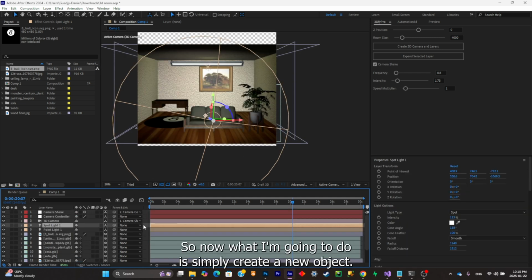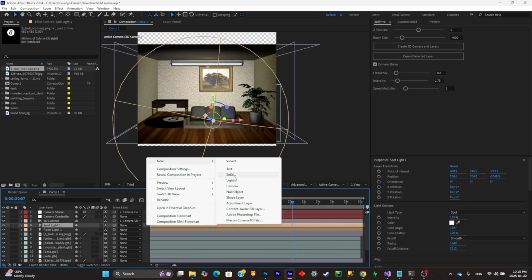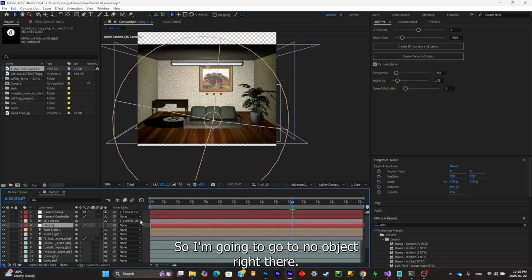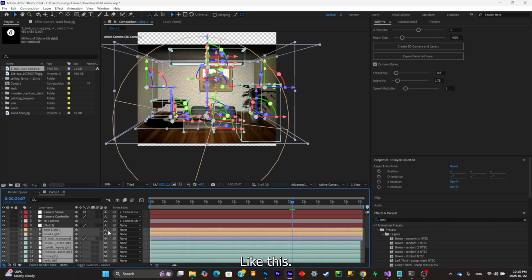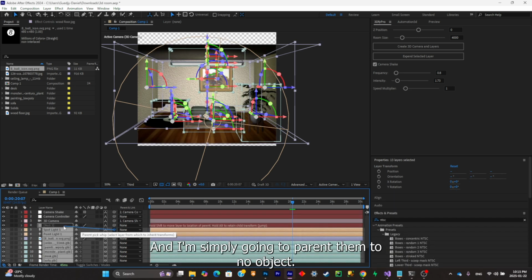So now what I'm going to do is simply create a new null object. So I'm going to go to null object right there. I'm going to transform it into 3D. And now I'm going to simply select all of the things that I just imported like this. And I'm simply going to parent them to the null object.